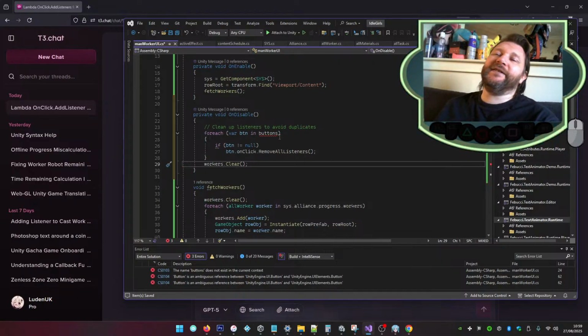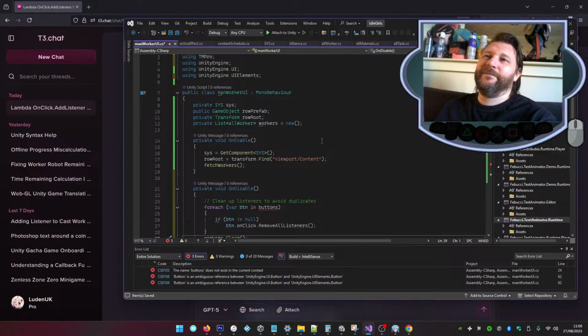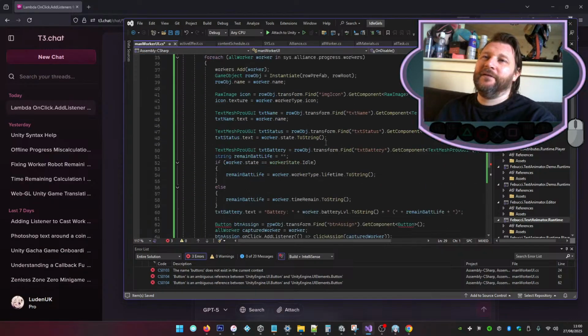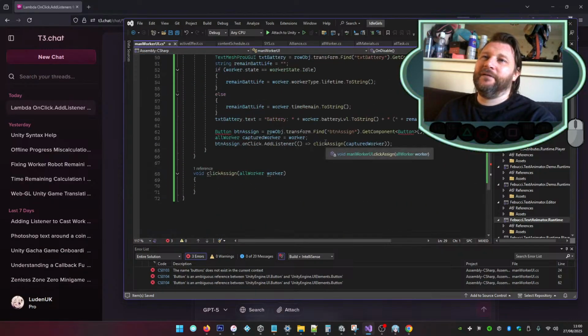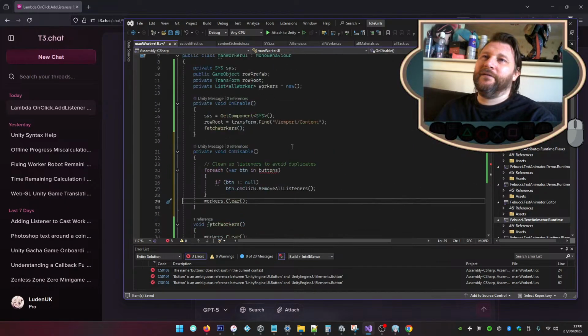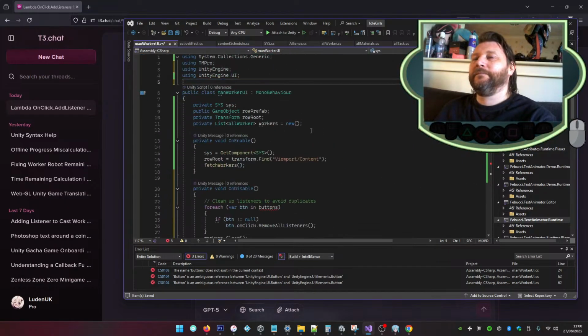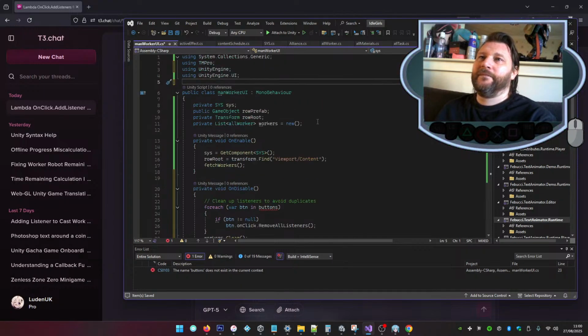Oh, we did need the list of buttons so that we could remove the listeners for them. Fuck. Isn't there any other way to just go through all the buttons real quick? Bollocks! Okay.